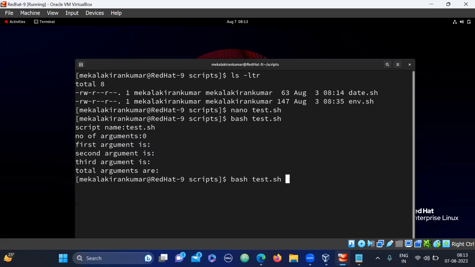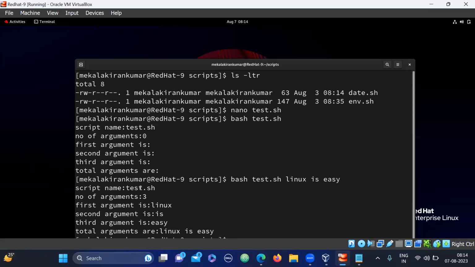Now let me pass. Linux is easy. Okay, 3 arguments we have passed. Now see, test.sh, number of arguments is 3. Linux is the first argument, then the second argument, third argument, and total arguments. Perfect. It is working fine.